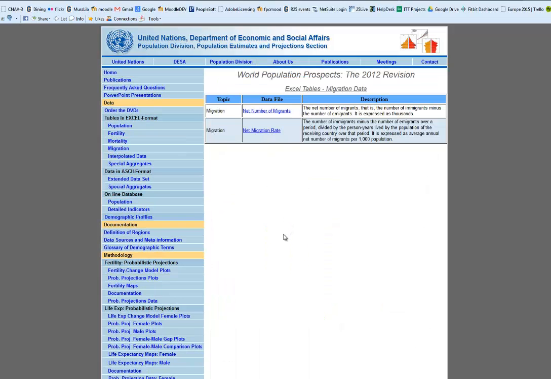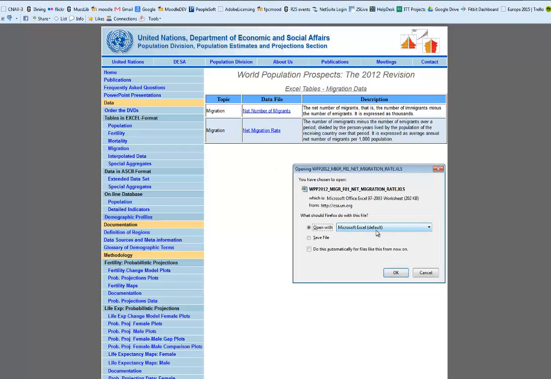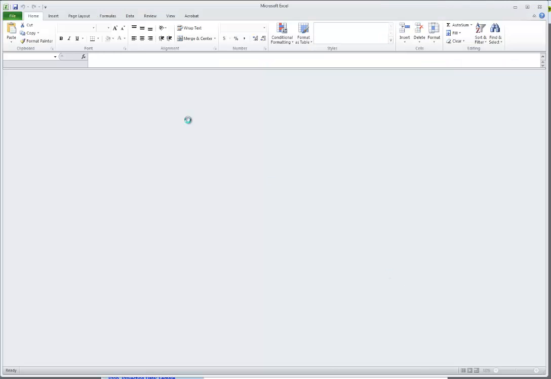We could do net number of migrants, but I find that the actual number of migrants is not always very helpful in making comparisons between countries. Instead, a rate at least allows us to see this expressed as the average annual net number of migrants per thousand population. This tells us how it was calculated, although I suspect some of these net migration rates were actually calculated using a combination of knowing the immigrant and emigrant data and using the demographic equation. But neither here nor there. Click on that. I'm going to open this up in Excel.